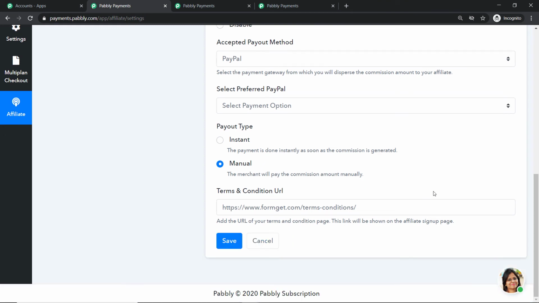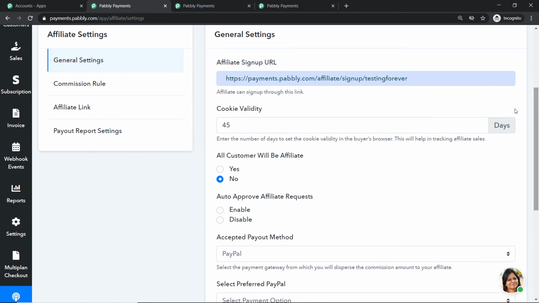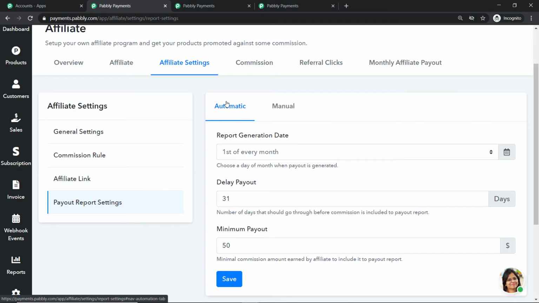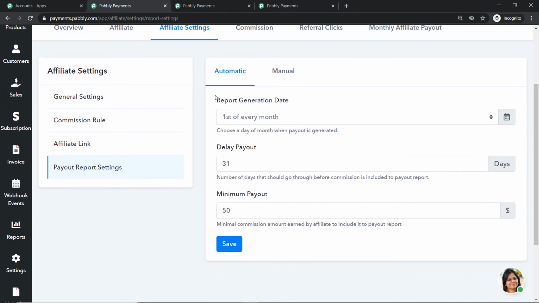Now to generate a payment, we are first going to deal with the reports. So scroll up and here you will find the option payout report settings. When you click on payout report settings, you have two choices, automatic and manual. This is something that we had discussed earlier, but I'm going to discuss this again because it is very important for payments. Now coming to the report generation date, we have kept it as the first of every month. So an automatic report will be generated on the first of every month.